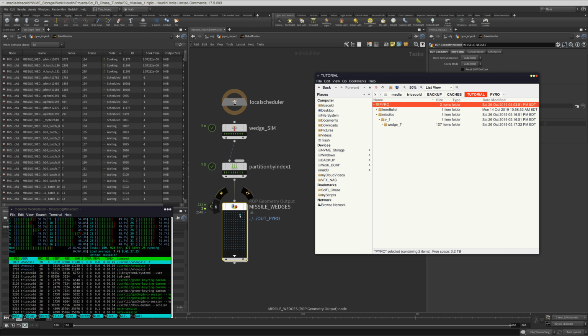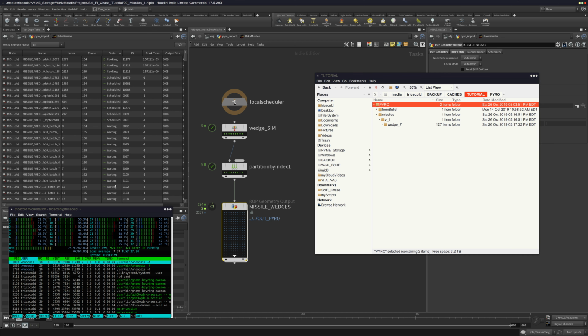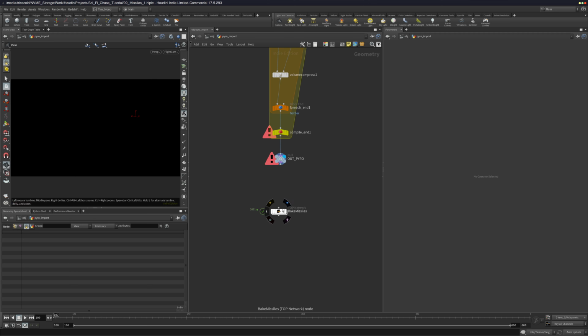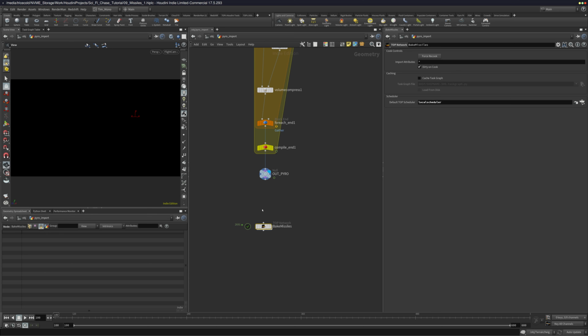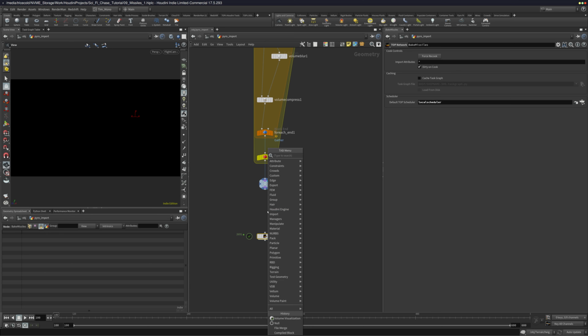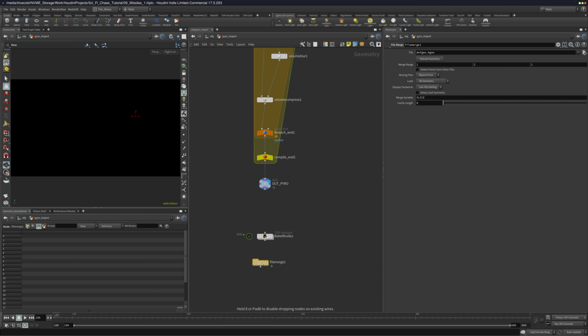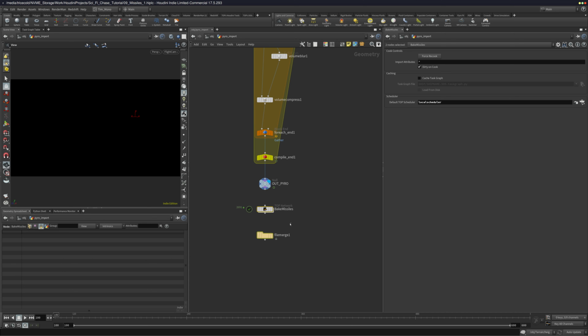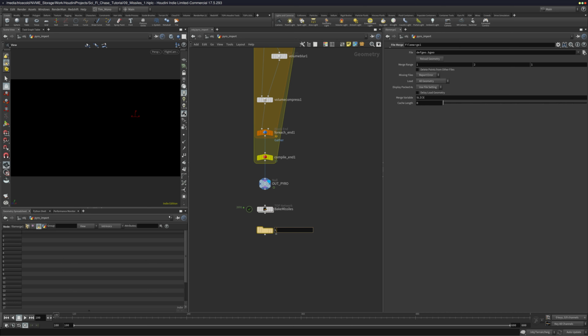So we'll come back once the simulations are finished. Okay, so that actually went quite fast, but because our resolution was not good, it was quite high. So let's observe our final result. I'm going to drop in a file merge node. Let's maybe bring this in here. Load caches.